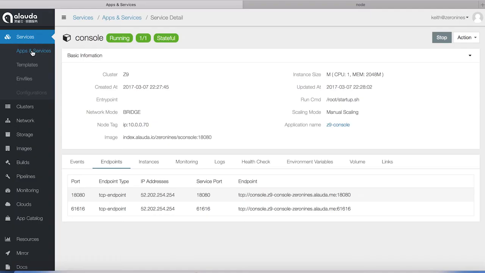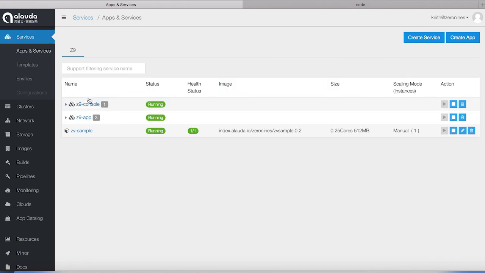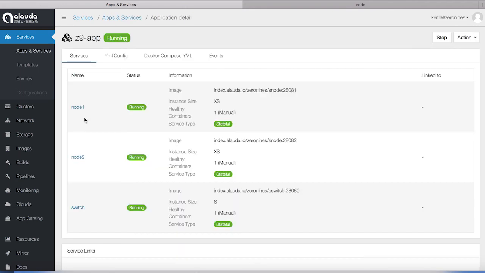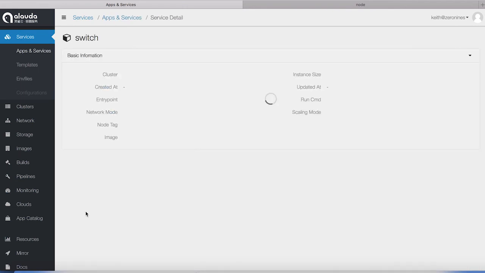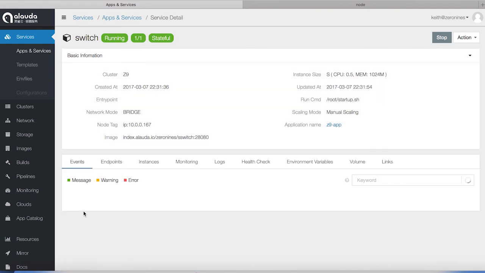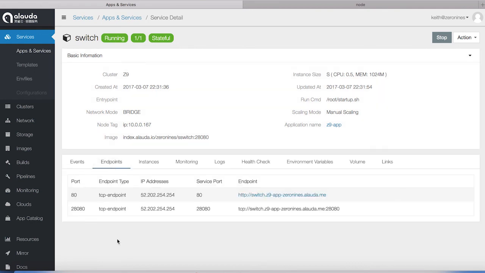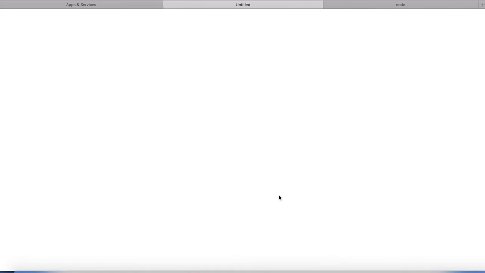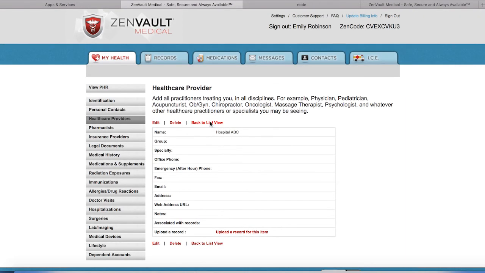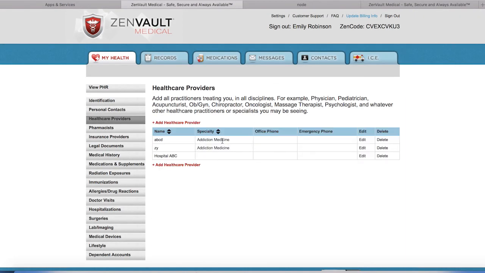During this process, users still are able to access the source data center by going through the ZeroDown Software switch. Let's access the ZeroDown switch through Alauda. We can find out what endpoint it's going through. You can see we're now accessing the application through the ZeroDown software. Users still are able to access their application as if it were still in their data center.